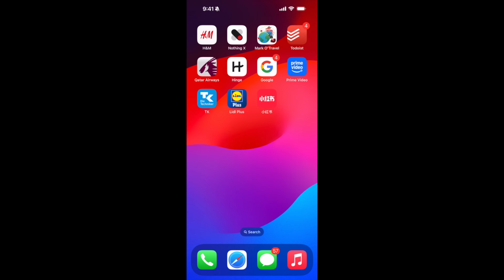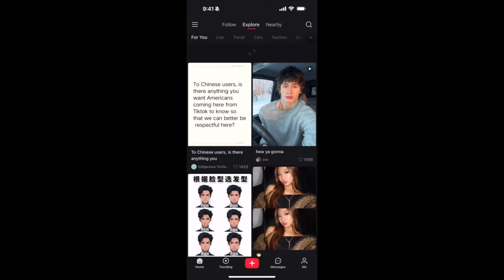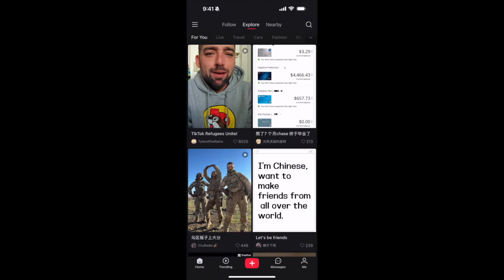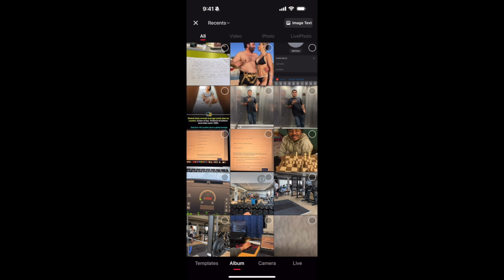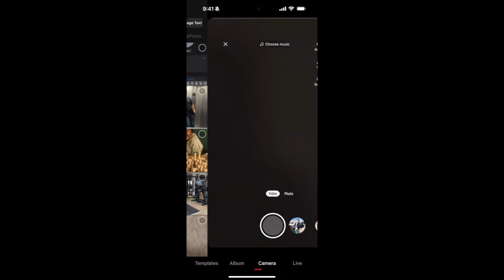So the process to make or create videos on Rednote is quite easy and simple. Simply open up your app, and once you are inside here, make sure that you are logged in, and let's tap on this plus icon in the bottom middle. This opens up your album. You can just tap on camera.